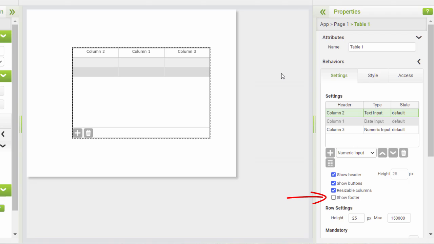There is also a footer option, not selected by default. Still, if selected, it does add a footer field at the bottom of the table that can display the sum or average of the data in any numeric input column. More about that in a short while.